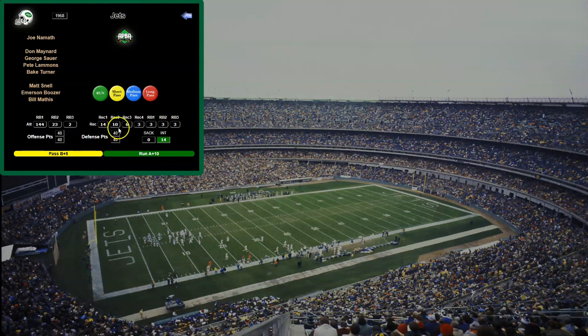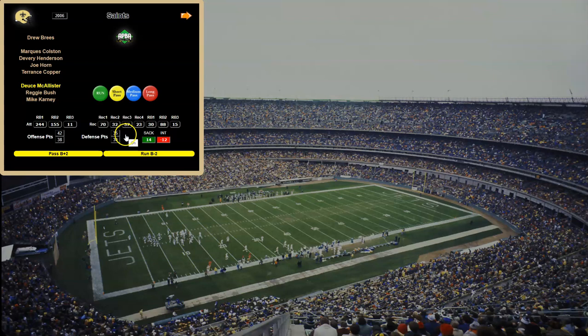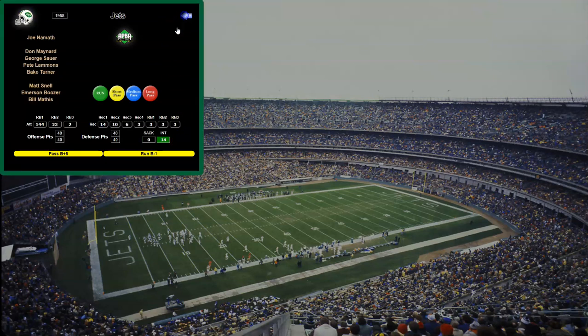So based on the index right now, you can see that they're a run A plus 10, but that's because I put this way down. If I was to put them at 41, it would change it, and they would be a B minus 1.